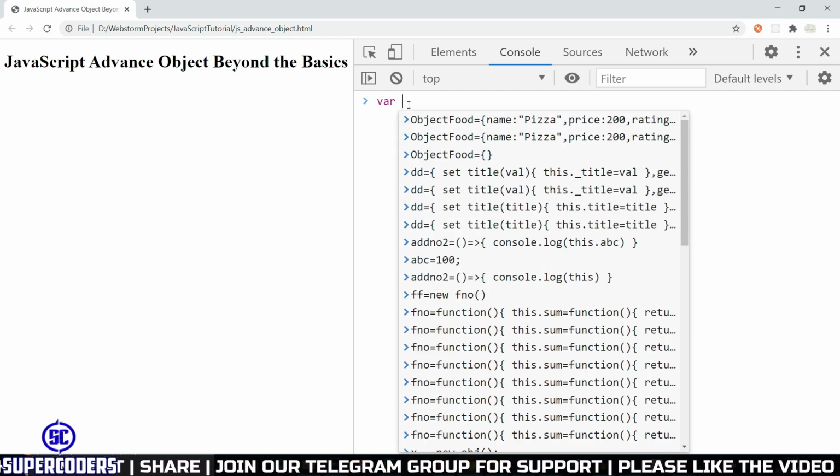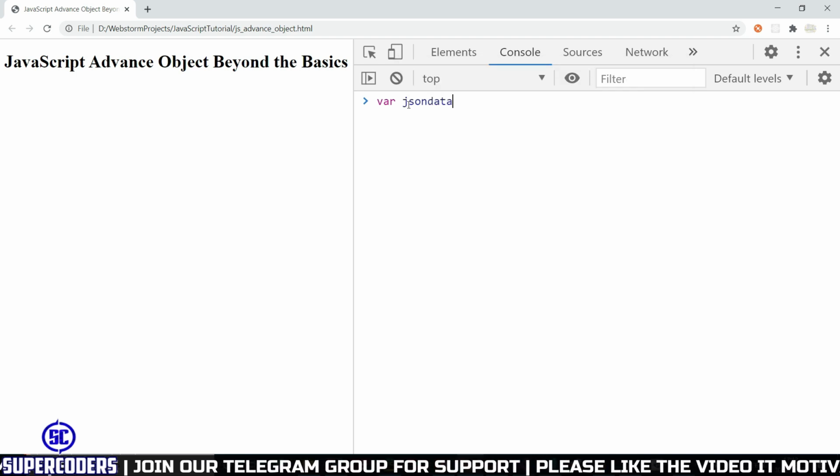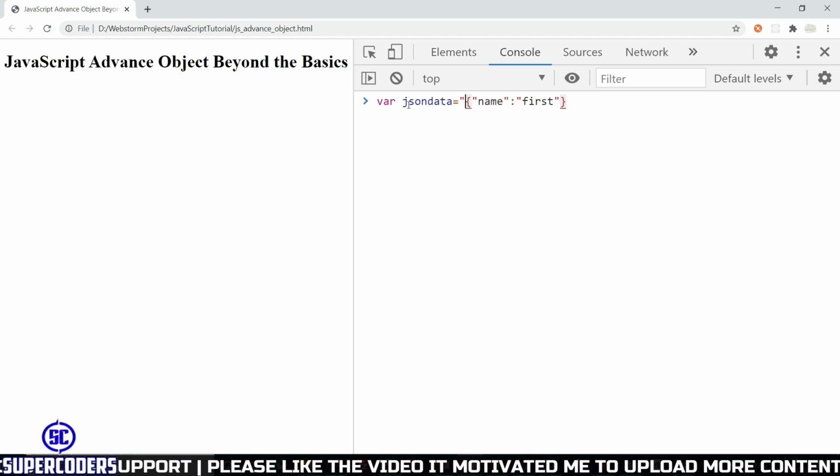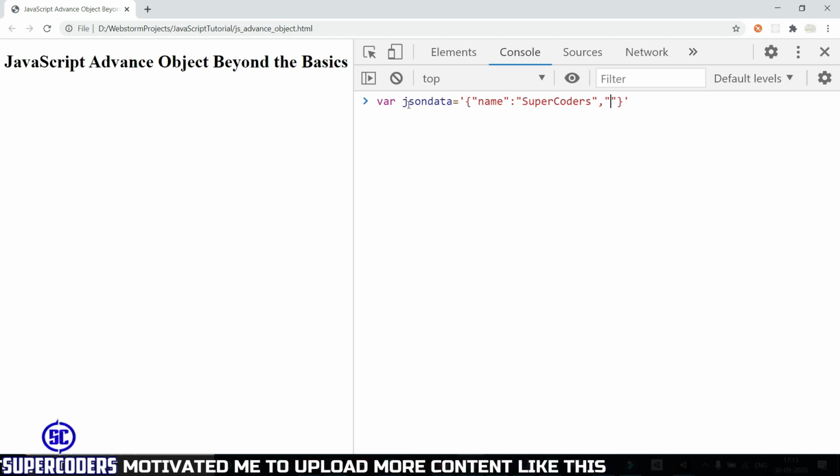So let's see what is the difference between JSON and JavaScript objects. Here, let's say JSON data equal to name, first name, inside a simple string. So here I am creating a JSON string like this, super coders, after that channel, YouTube. So this is simple JSON data. You can see it is simple JSON data.